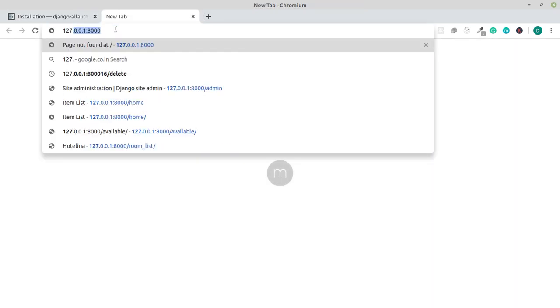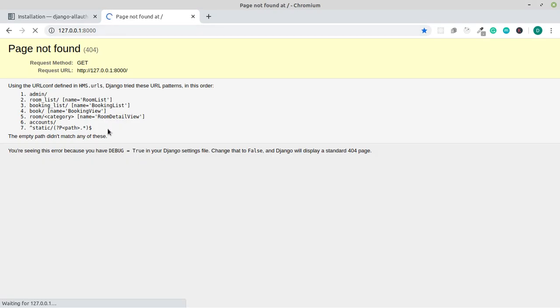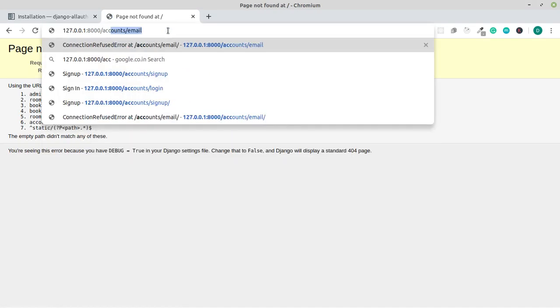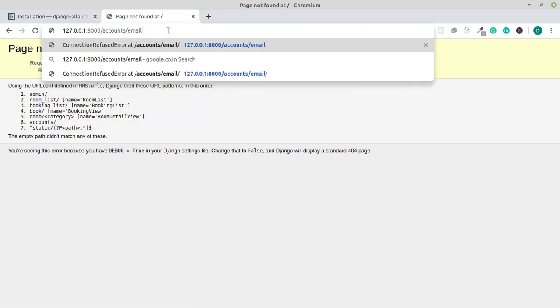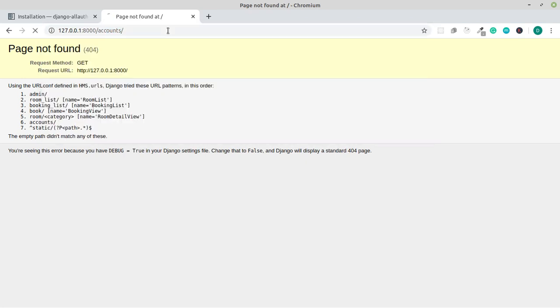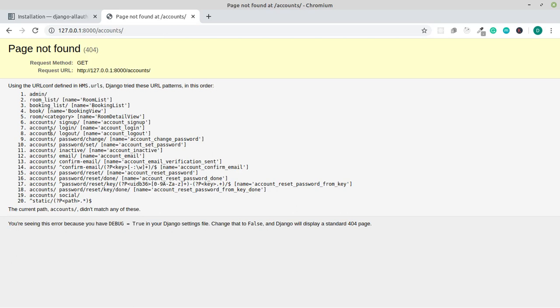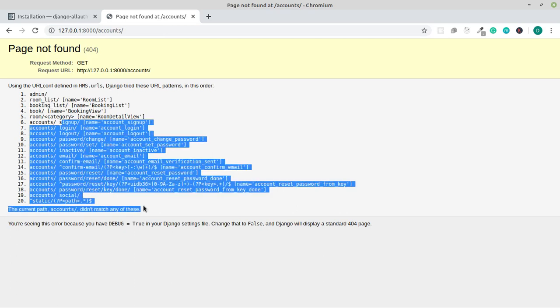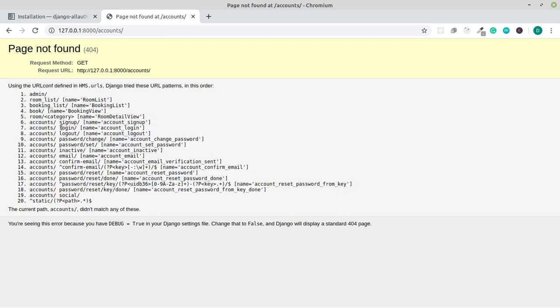Go to your localhost 8000, and now you see here accounts slash. Now when you type accounts, you will get all the URL patterns that are inside accounts. So you have accounts sign up, accounts login, accounts log out.